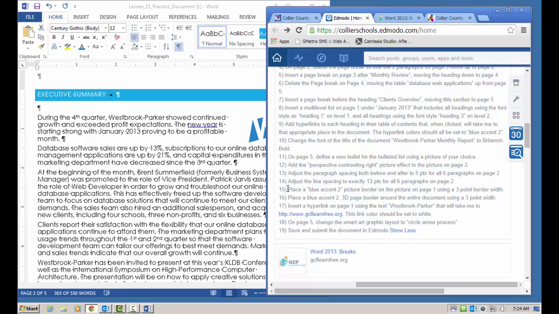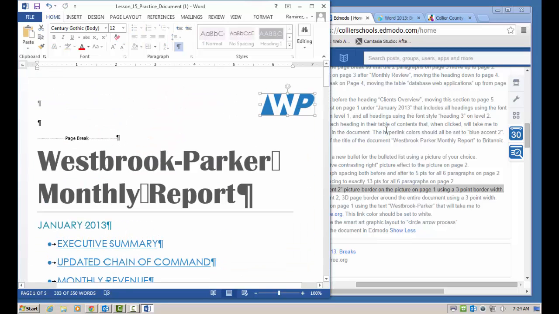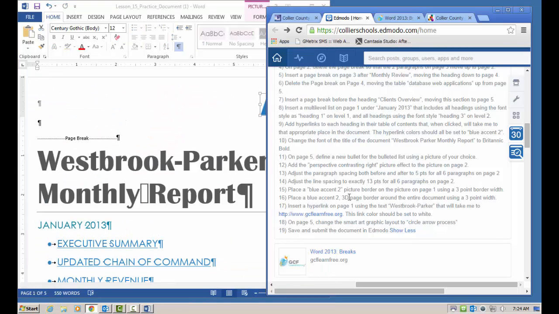Number 15, place the blue accent 2 picture border on the picture on page 1 using a 3-point border width. So we kind of did this for our startup yesterday. This shouldn't be too bad. Where's my picture? It's right here. I want a blue accent 2 picture border.